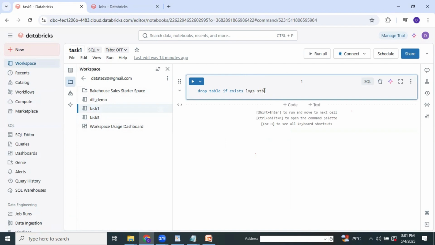Once I take care of this, I would like to trigger my Delta Live Tables pipeline, the DLT pipeline, which I have demonstrated in the previous video. After that, as part of the DLT pipeline, we are creating a materialized view. And as task 3, I would like to display the contents of the materialized view. So this is what we have.